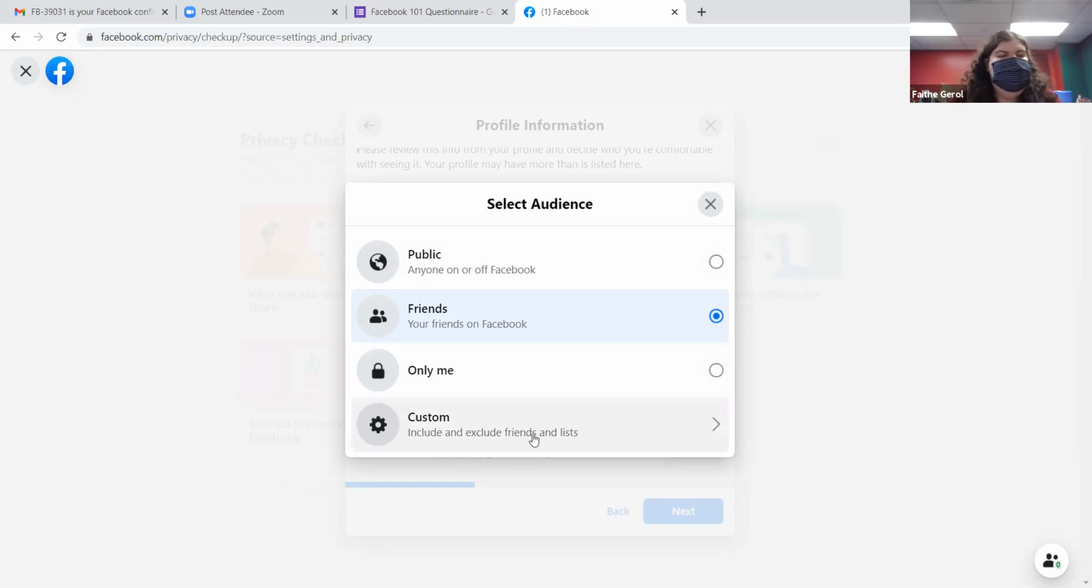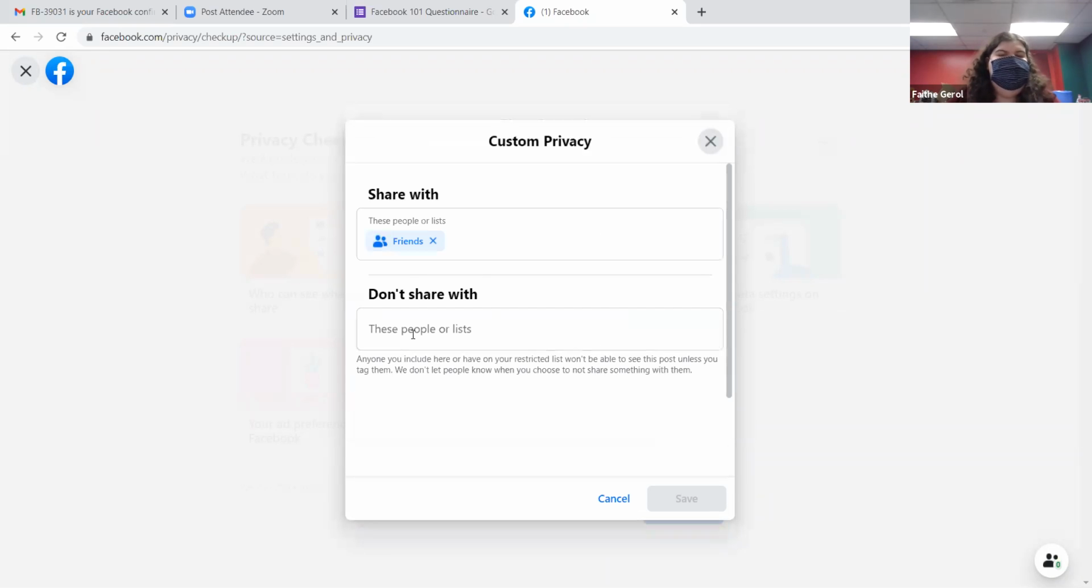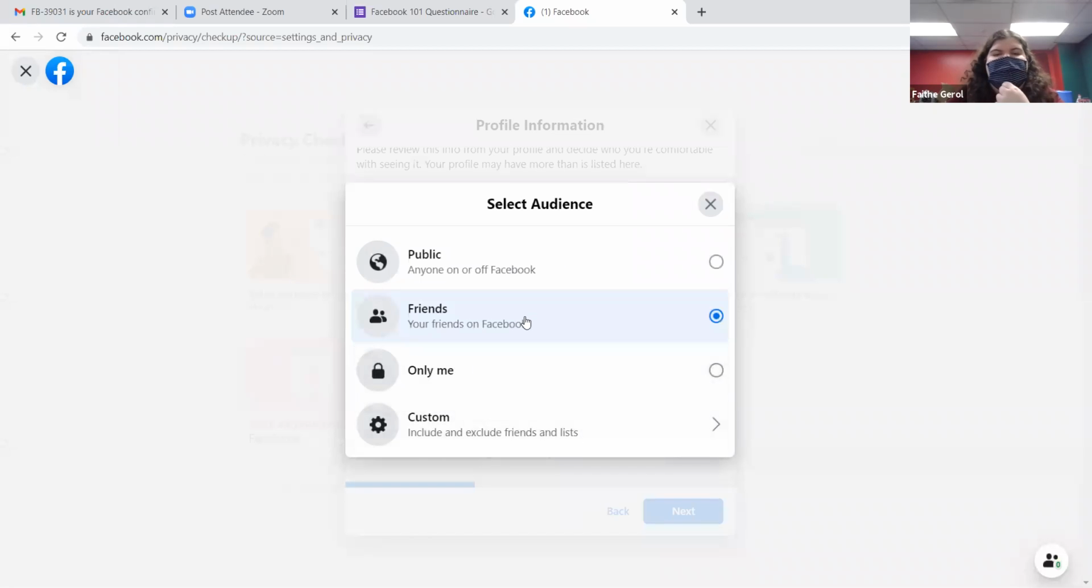Or you can do custom where you choose particular people in your friends list. Like, maybe you have a family member you want to keep in touch with, but you don't want them emailing you all the time. You can put their name down, and they won't be able to see your email, but they could still talk to you on Facebook. So it's up to you what you want to do.